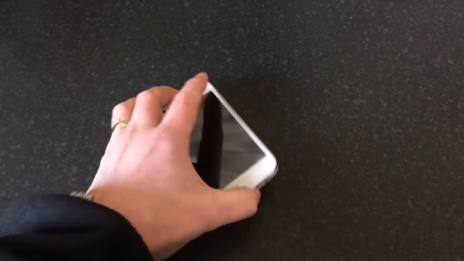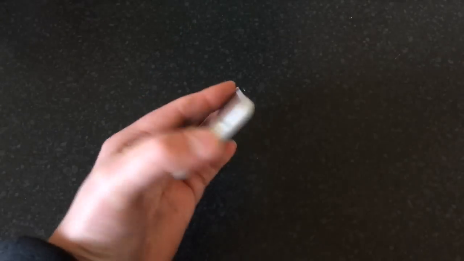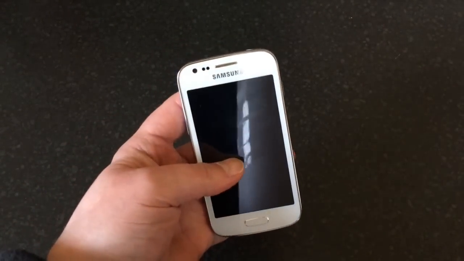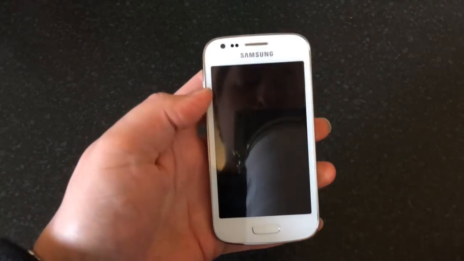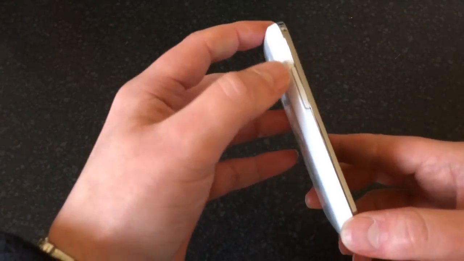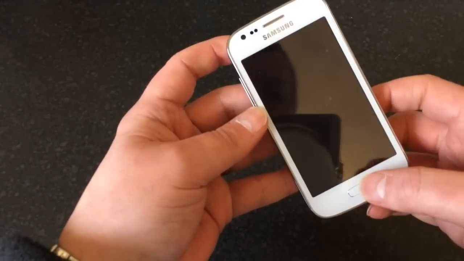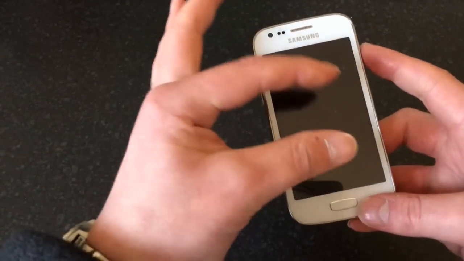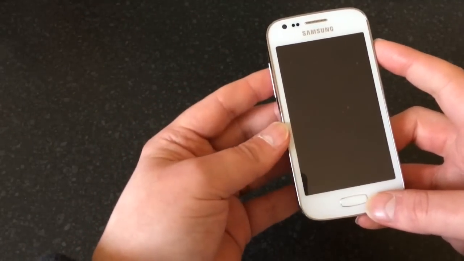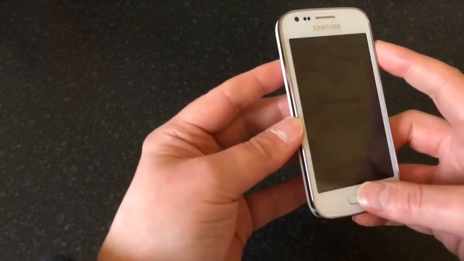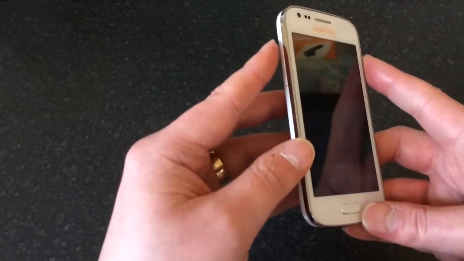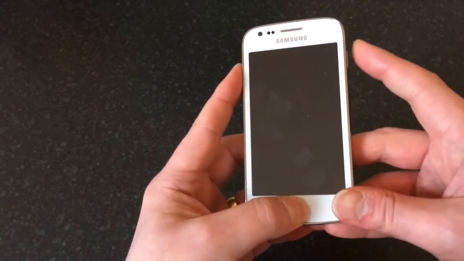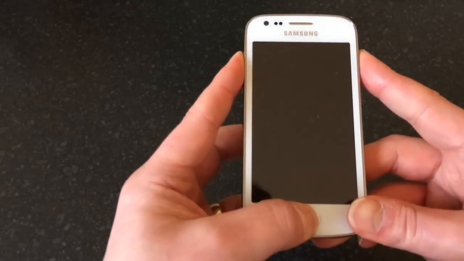The first thing, obviously, you want to do is remove any SIM card or memory card you've got in the phone, and also make sure the phone is off. We're going to want to hold down three buttons: the volume up on the side, the home button and the power button, all at the same time until you see Samsung Galaxy Ace 3 come up on the screen, then let go of all the buttons. So the easiest way to do it is hold volume up, home, and then hold the power all at the same time.